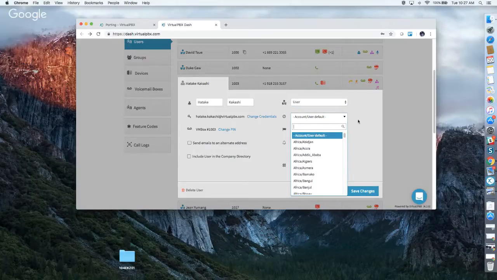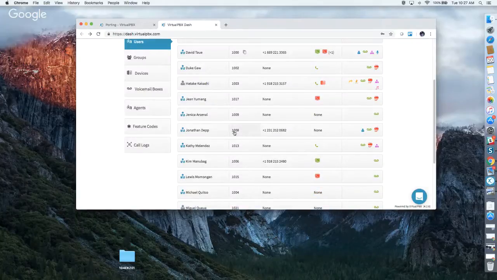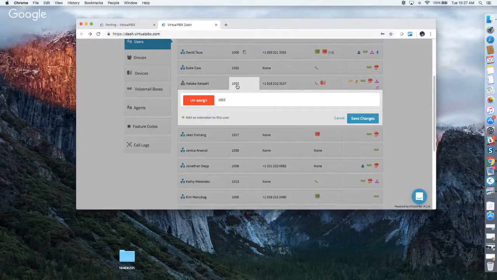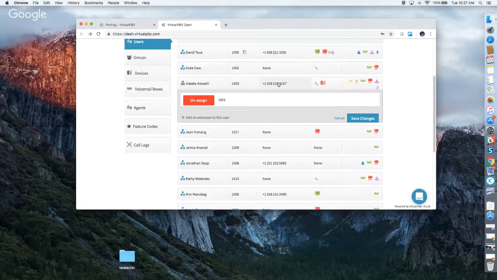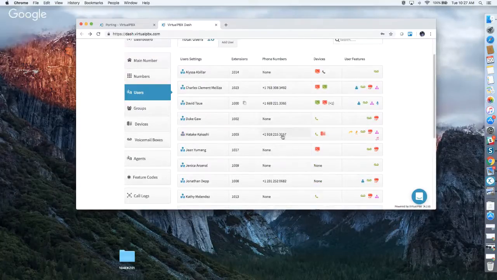This is what time zone you're in, language default. So users can have multiple extensions. Typically, most only need one, but every now and then you have people who need more. Next is phone numbers, so that you can create a DID phone number directly to this particular user.